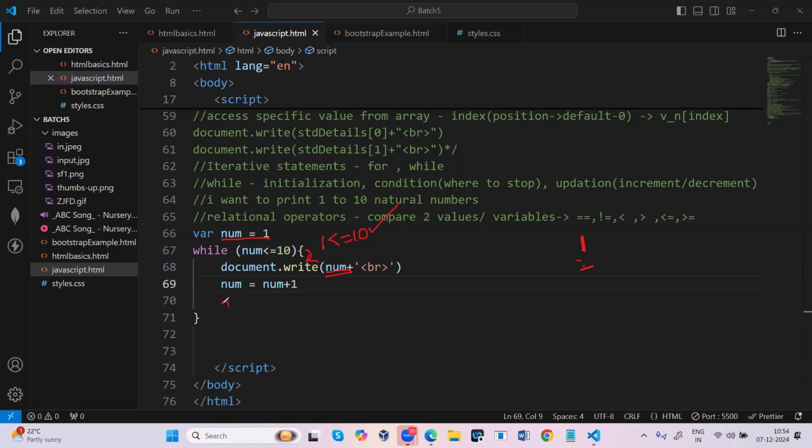What is that? num is equal to, what is the value of num here? 1. So 1 plus 1 is equal to 2. So what is the num value now? 2. It means num is updated with 2 now. So it will check the condition again: 2 less than or equal to 10. This condition is true, so it will come inside. Again, it will print the num value. What is the value now? num is 2. So it will print the value 2 and the cursor will come down.